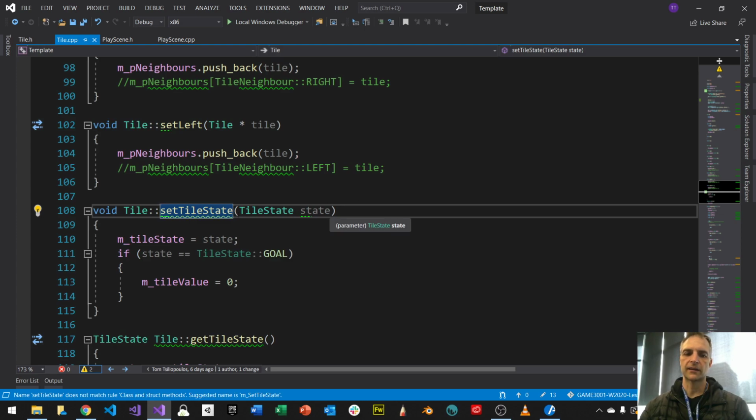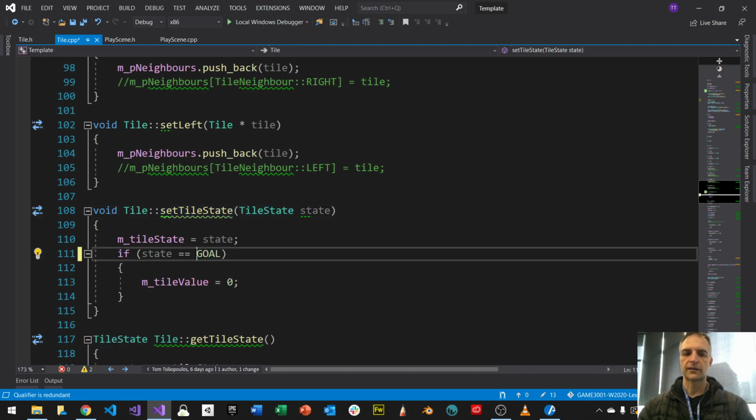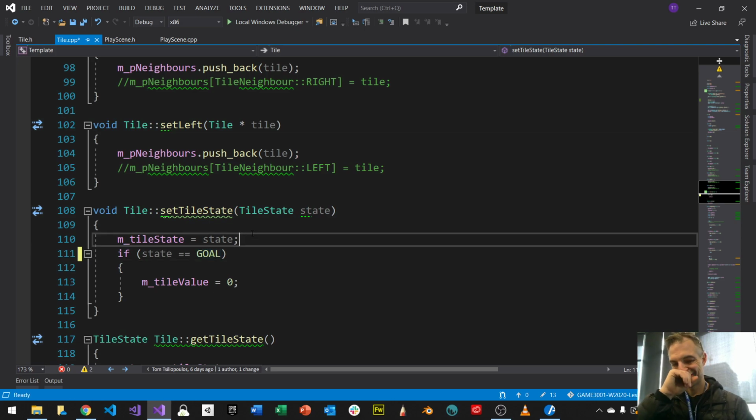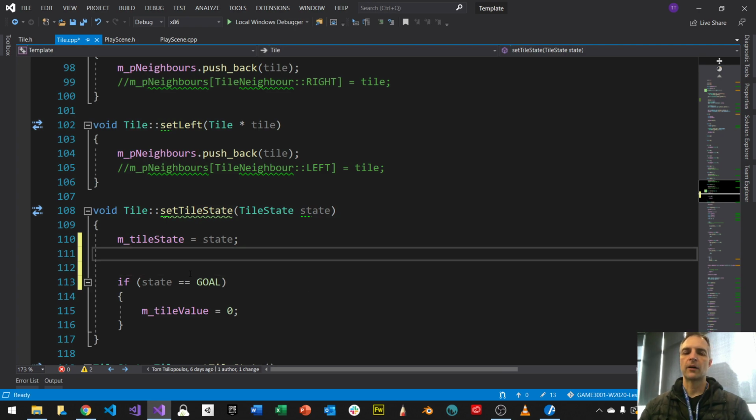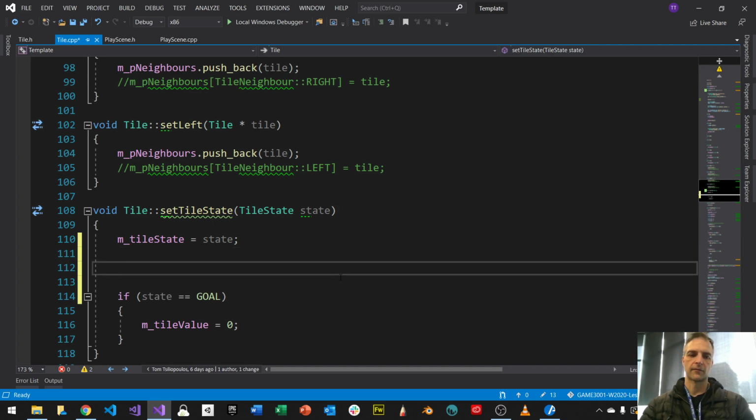This is in my tile.h and my tile.cpp. Sure, I get the state and I set the current state of the tile, the member variable, to state. I also check to see if it's the goal. I don't need this part. I can see if it's the goal, and if it's the goal, set my tile value to 0. That's okay. But what about my tile state label? When I get a new state, I want to set my tile state label here as well. So I want to call that set tile state label to something, some kind of string.